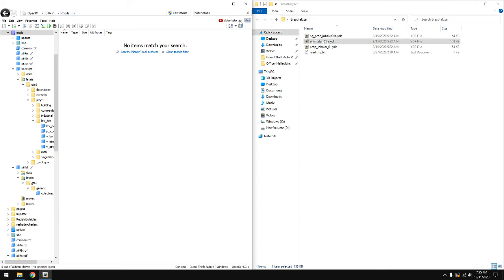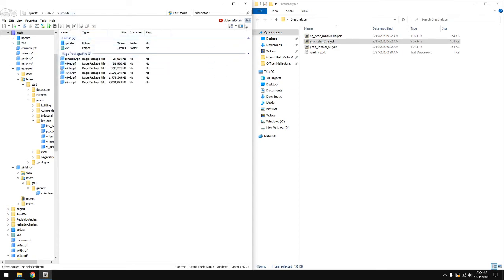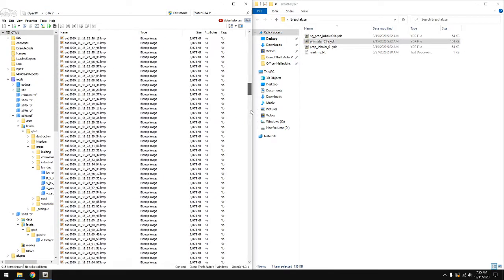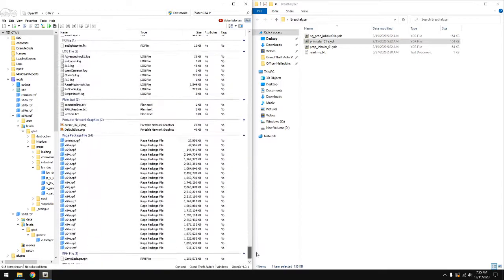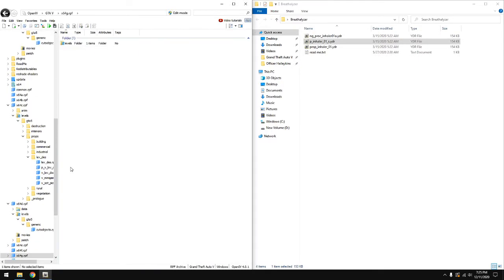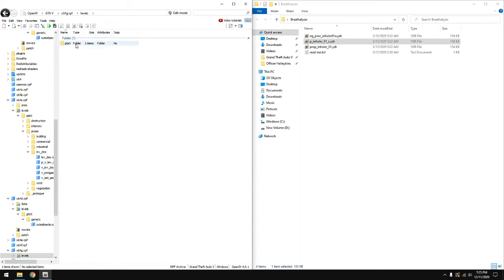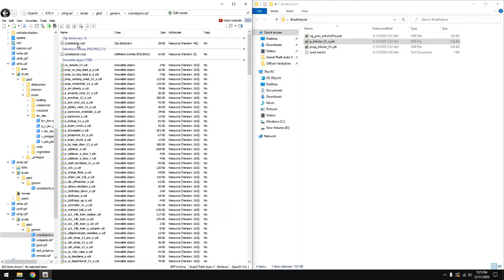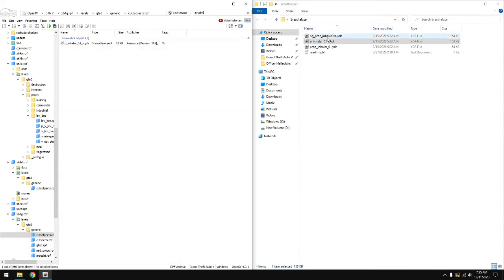We have to actually go back to X64G. So all the way back to GTA 5 again, all the way down. X64G, into levels, GTA 5 generic, cuts object, and we're going to once again search for Inhaler. We're going to delete this one out.